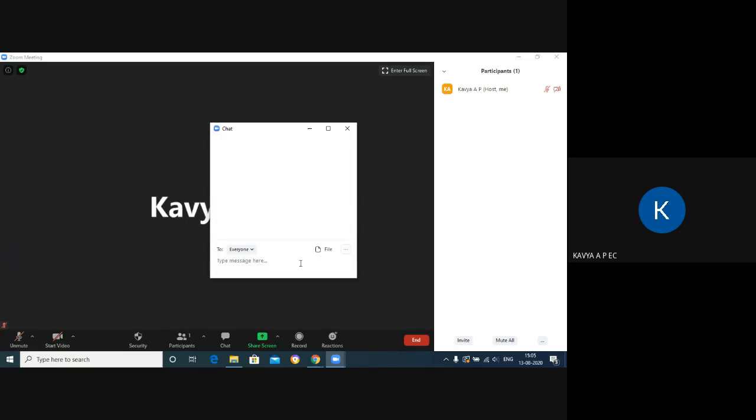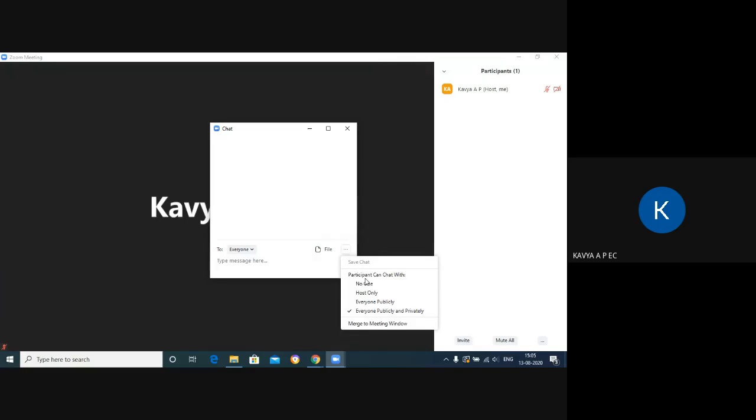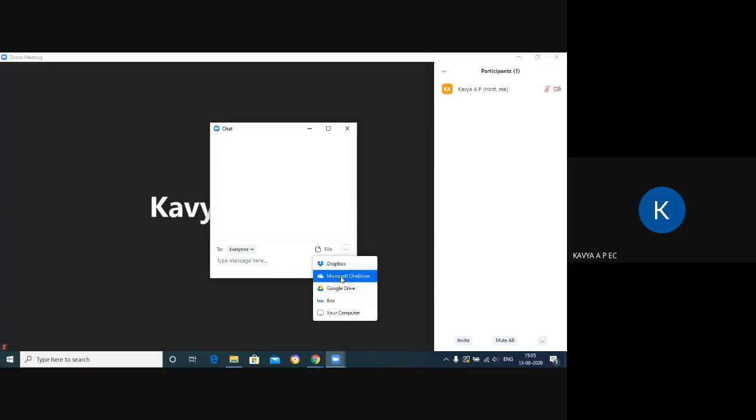One more option provided is file. You can upload files. Participants can chat once again. So from Google Drive or from your computer, you can upload the file and share it with the participants who are in the meeting. It is shown over here. From Google Drive and from your computer, you can share the file.